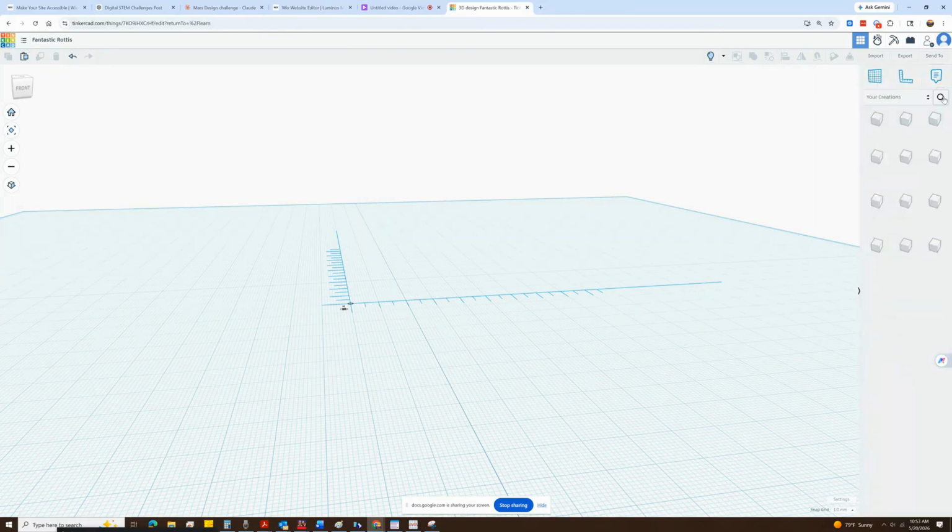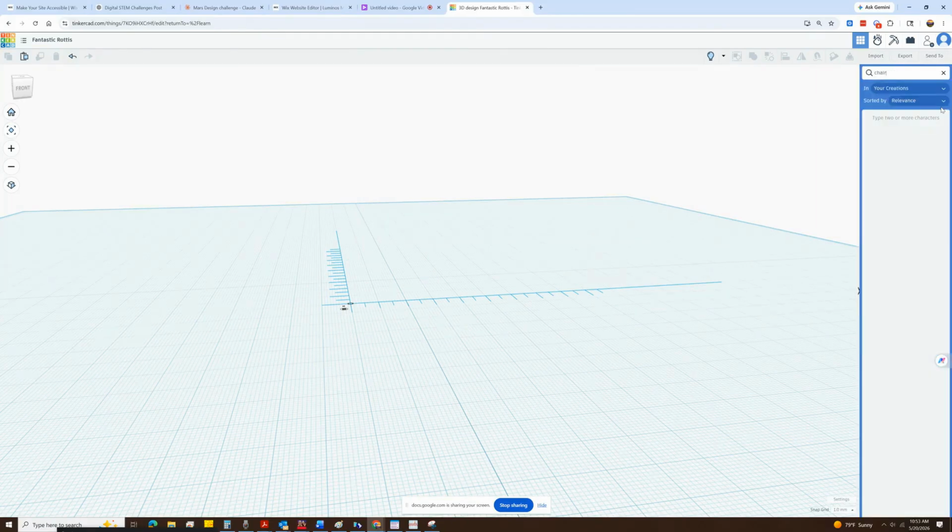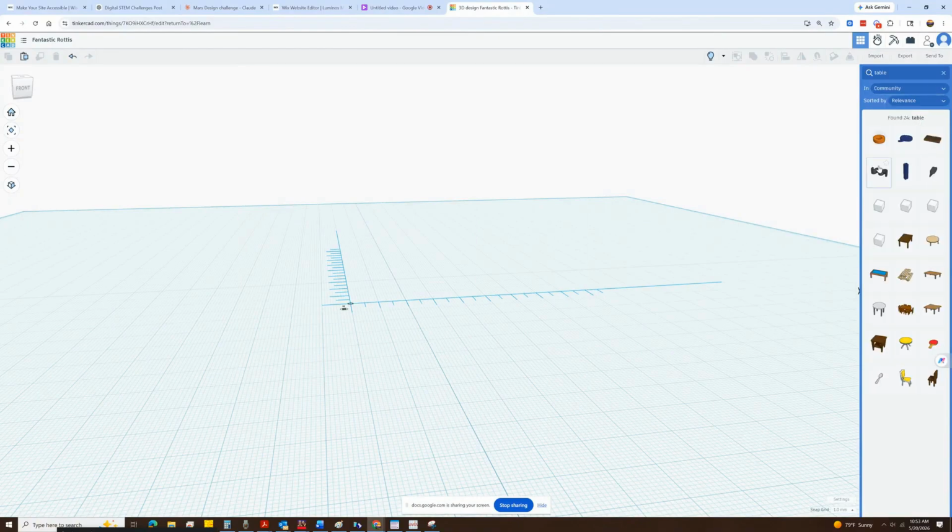Then I can select hide for this object, and then here I can search for a chair. Okay, and if there is no chair, we can search for a sofa or a table, right? So let's do a table. It doesn't look like it's showing, so let me look in community. And then okay, so we do see a table.